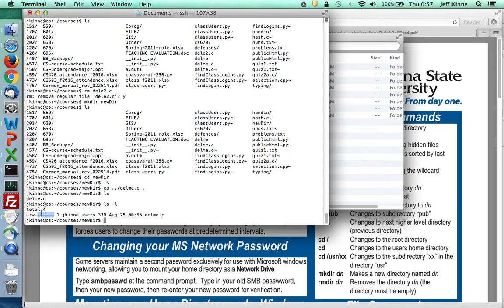So these other ones here say whether other people are allowed to read that file, and currently they're not. That's the default on my files.